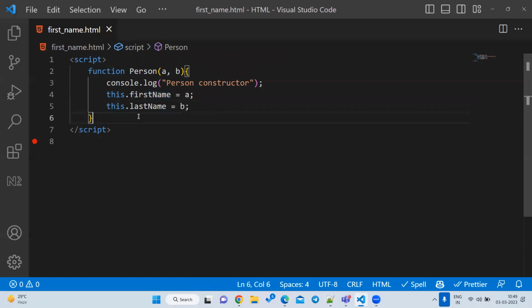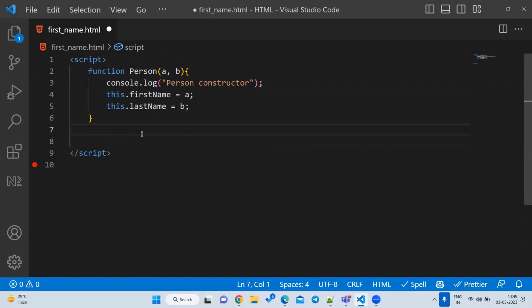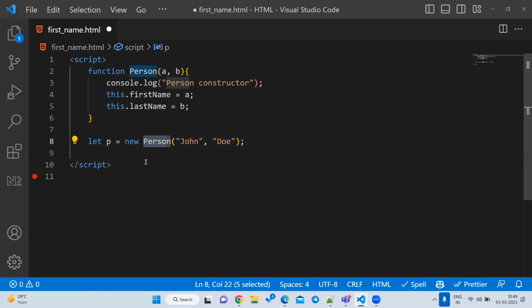Let us create one object here. We can create an object like this: let p = new Person. But usually we will not write the new keyword for normal functions. Are we writing the new keyword for any normal function? No, only for a function constructor do we use it like this.